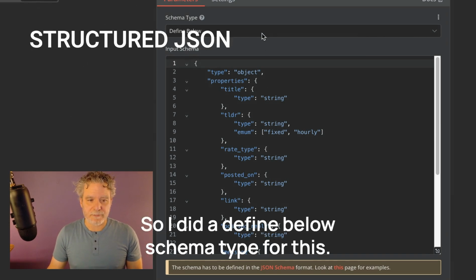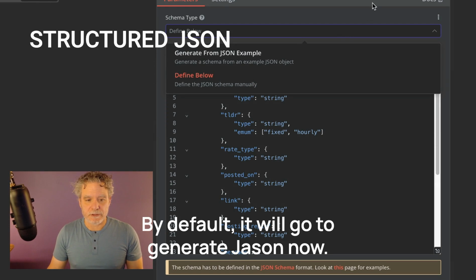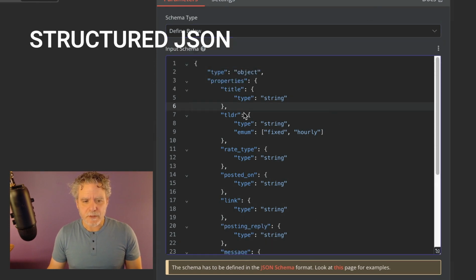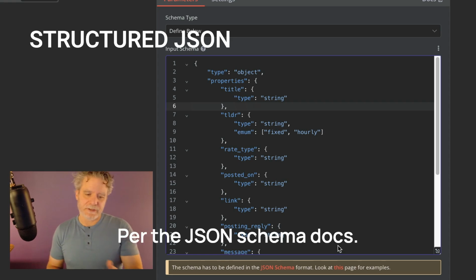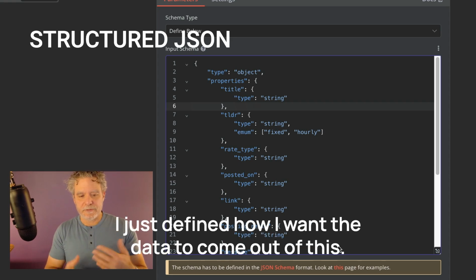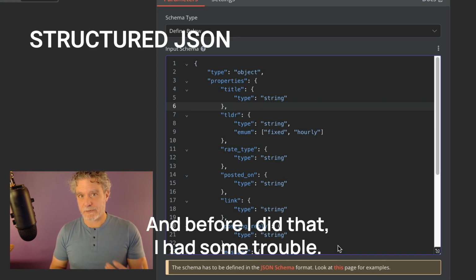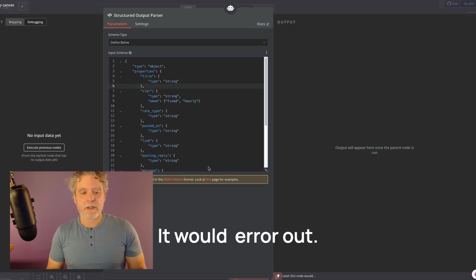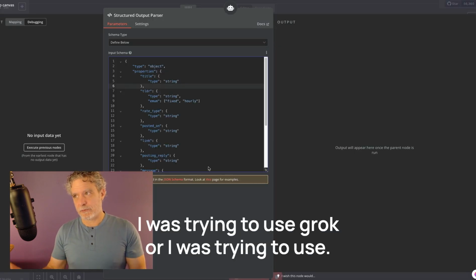So I did a define below schema type for this. By default, it will go to generate JSON. Now, in here, per the JSON schema docs, I just defined how I want the data to come out of this. And before I did that, I had some trouble. It would error out. I was trying to use Grok, or I was trying to use OpenAI.